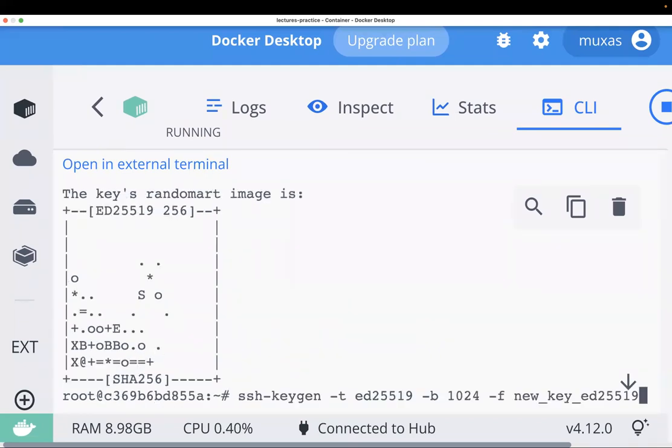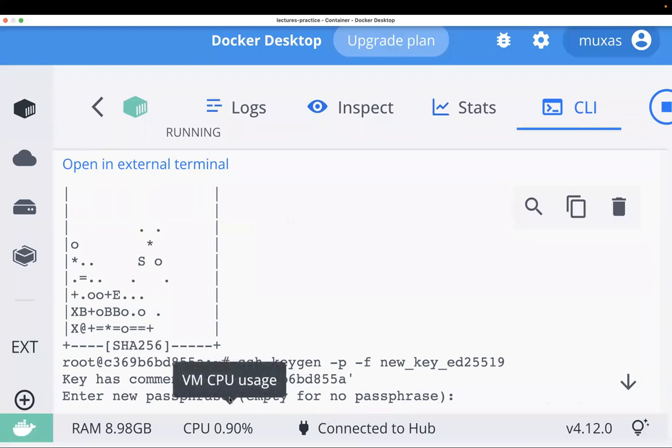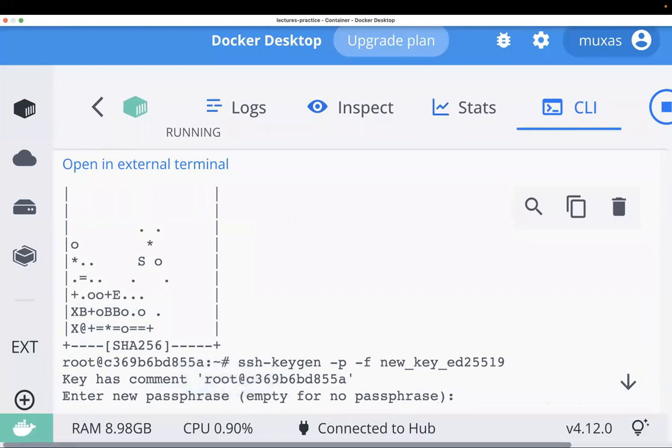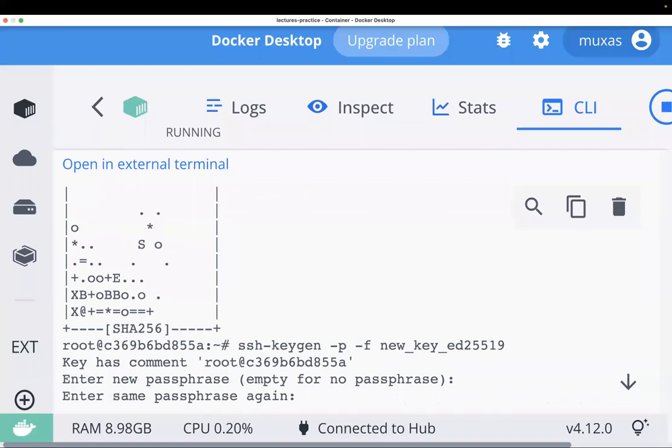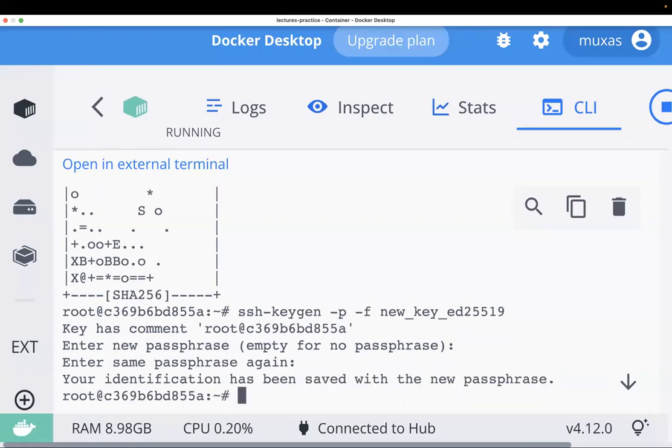But now I would like to actually update the passphrase of this identity file. So minus p for this file. Since the passphrase was empty, it assumes like zero password, no password. I need to add something. So let's type one and repeat this passphrase. So my identification is saved.